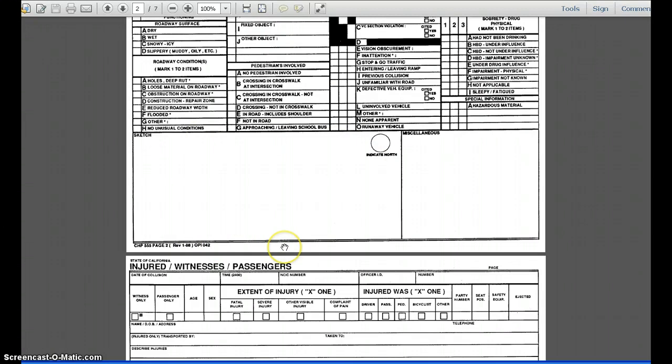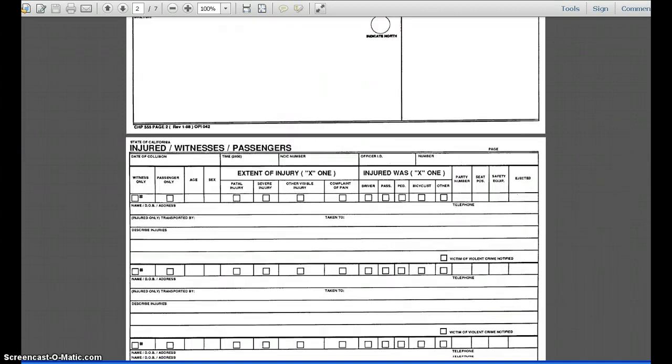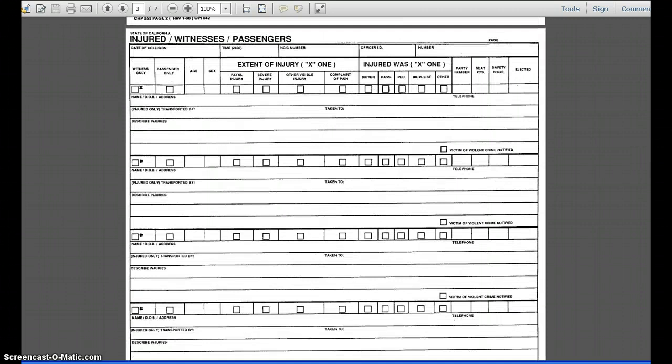This sketch is often very helpful for everybody to figure out the mechanics of the accident and who turned where and who was going in which direction. And usually the officer will indicate right here the northerly direction, which will help situate the entire sketch. On the next page is where the officer will list any injured parties, any witnesses, and any passengers. And so you'll see here whether the individual will be characterized as a witness, as a passenger, and also any description of injury at the scene will usually be listed right here.